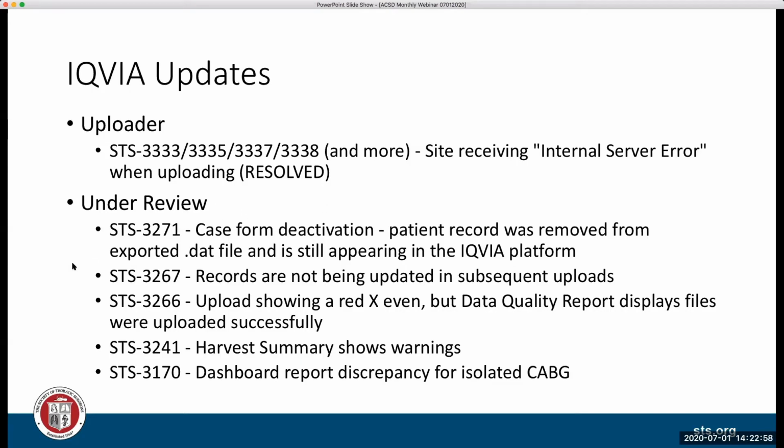The first thing that I wanted to raise was an issue that did impact the adult registry yesterday, and we do apologize for any inconvenience that may have caused you. We have been able to rectify that, and it is back up and running. Sites were uploading and were receiving an internal server error, and this did impact many sites. So again, this has been resolved.